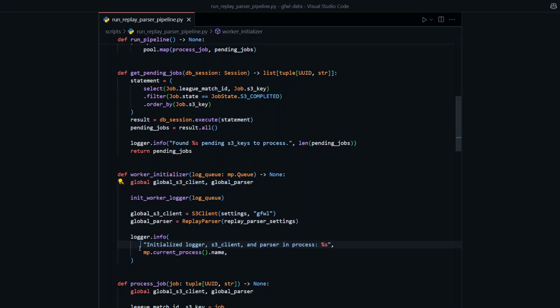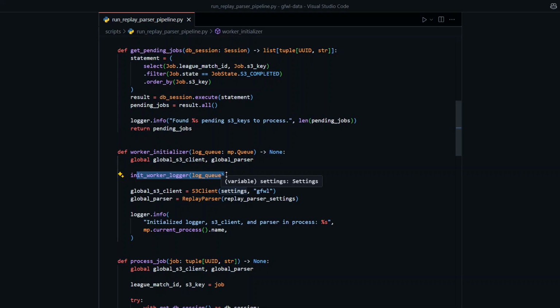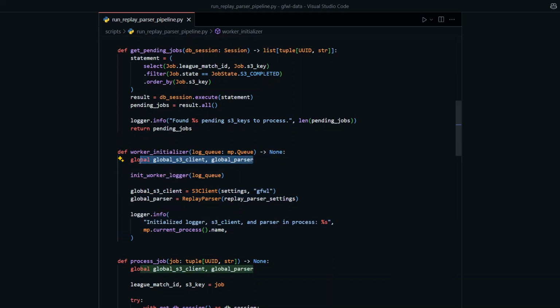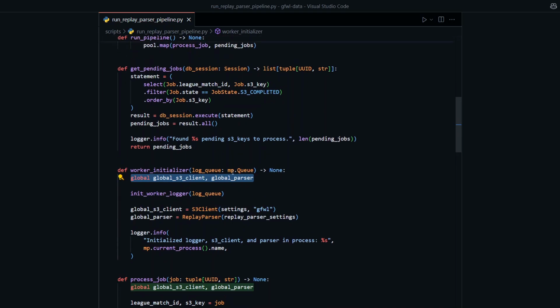So what I put in the initializer is number one, I initialize the logger, because all of them are going to use that same logger. And then I've also set up the S3 client, because I don't want to initialize a new S3 client on every job, right? Same thing for the replay parser. This is a class that I've made that actually parses the replay. I don't want to do that multiple times because this parser also loads in the models, right? So I don't want to load in this model for every job, okay? So this is the initializer that runs first, and I made these globally available for all the jobs across the cores. Cool.